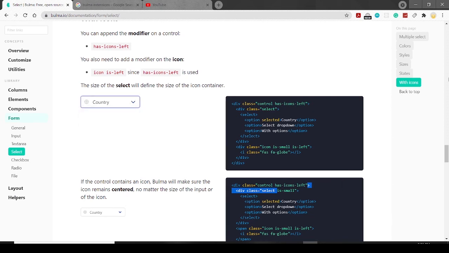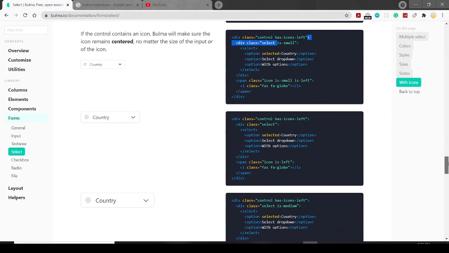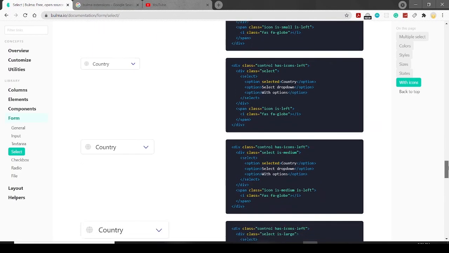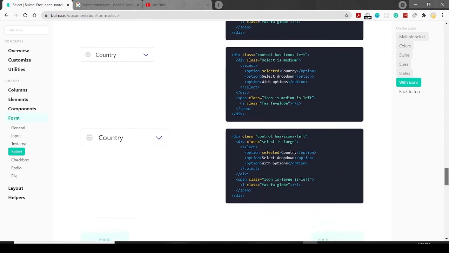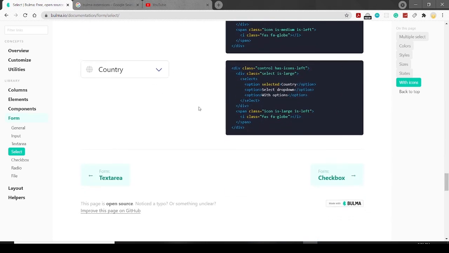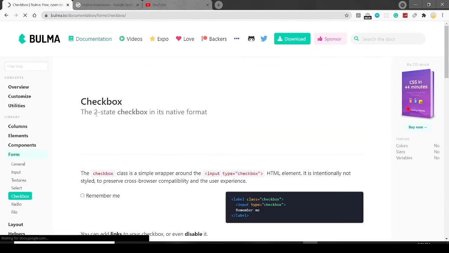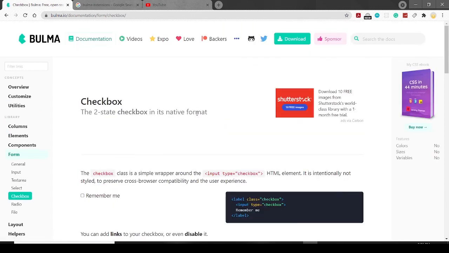Then centered, here they have mentioned the alignment, and the sizes again: small, medium, and large. Move on to the checkboxes. Two-state checkbox is in its native format.